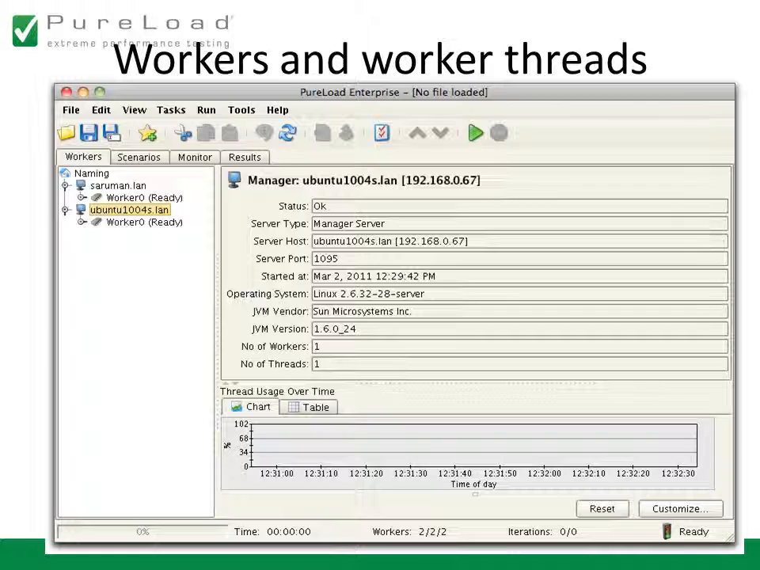All hardware machines that are going to generate load in PureLoad sessions need to be managed by a PureLoad manager process. This process is responsible for all PureLoad activities on the machine. A manager can host one or several worker processes. Typically only one worker process is needed. Each worker process is responsible to maintain one or more worker threads. The worker threads are the actual executors of scenarios.